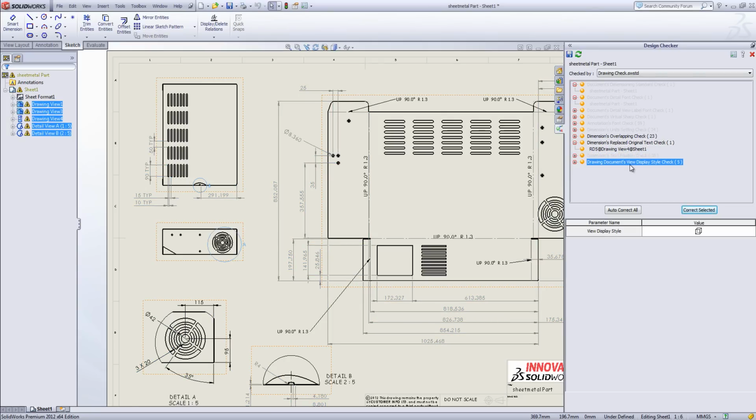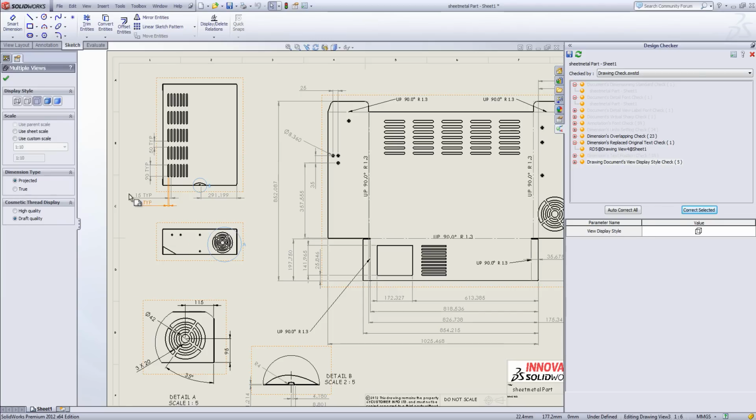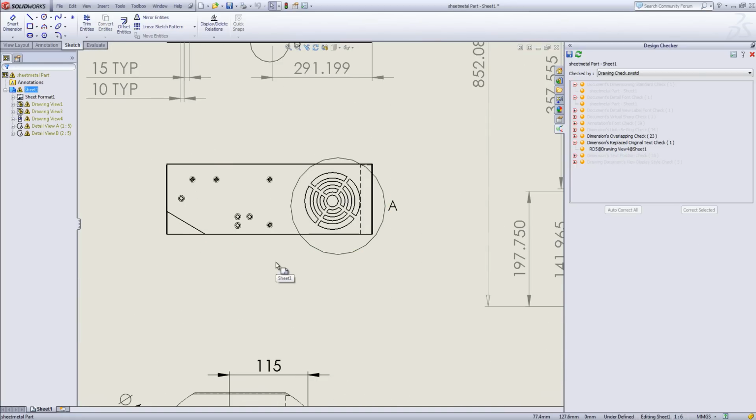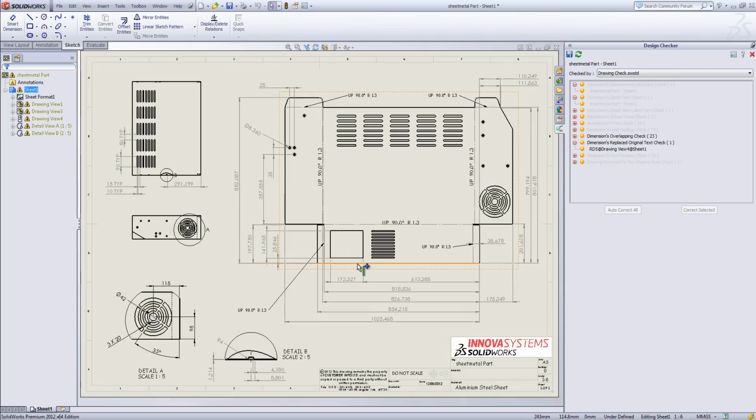And the display style, you'll see that we currently got it on. If we select the views, it's currently set to hidden lines removed. I'm going to put it to hidden lines shown. And we should then be able to see the holes through the document. Okay, so having made those changes, we can then refresh. We should see the problems go away.